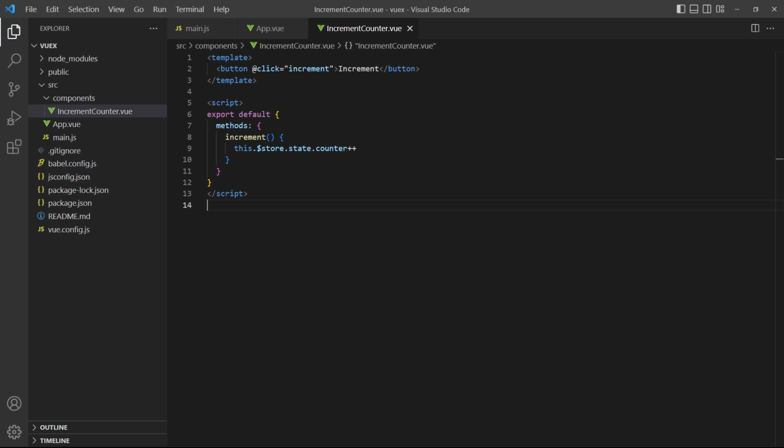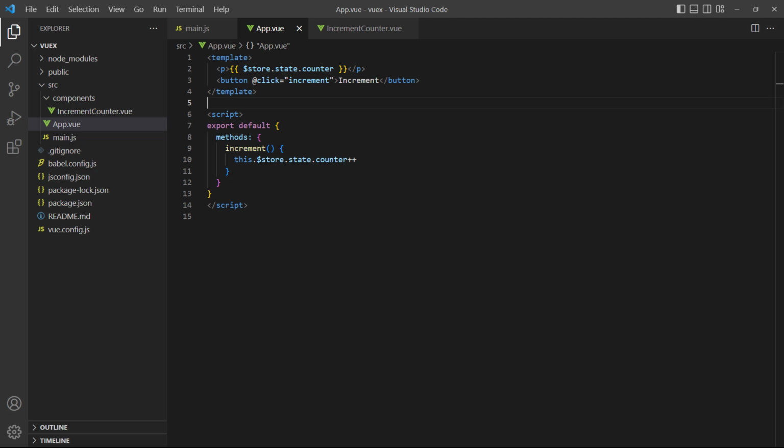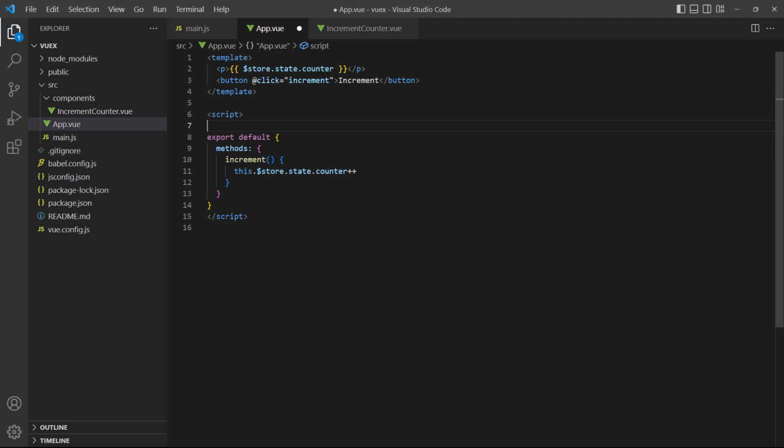To expand on the example, we've created a component in the Components folder called IncrementCounter. Its only job is to increment the counter. So, inside it, we have the same logic we have in the root app component. Because the new component increments the counter, we can replace the method in the root app component with IncrementCounter.